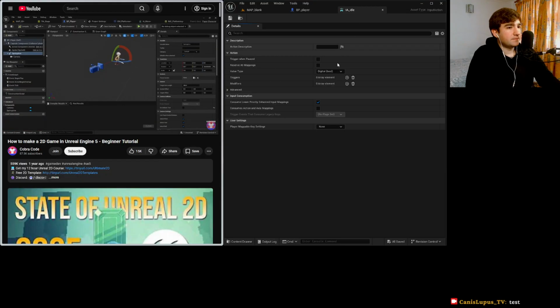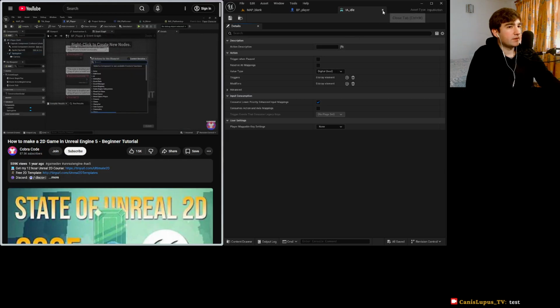Open up the BP player and go to the event graph. We need to activate the input mapping context on begin play. Right-click and get controller.